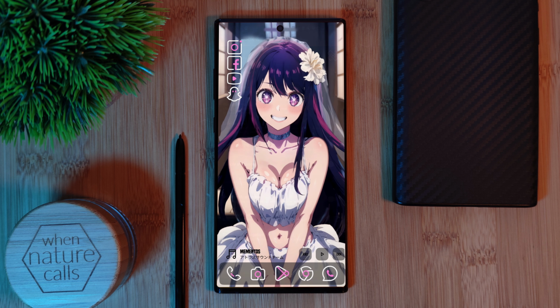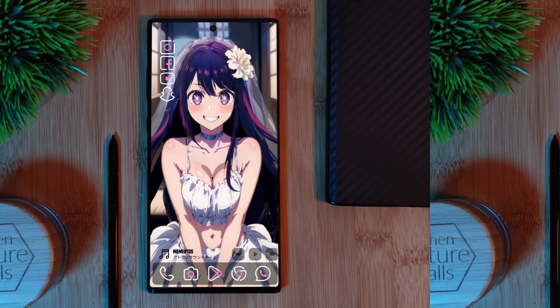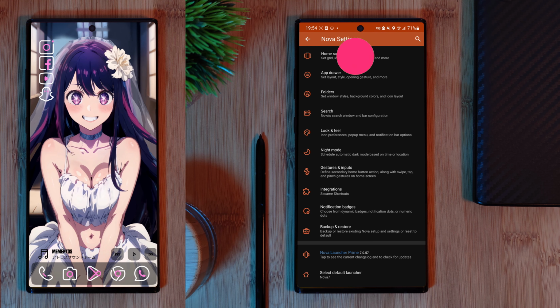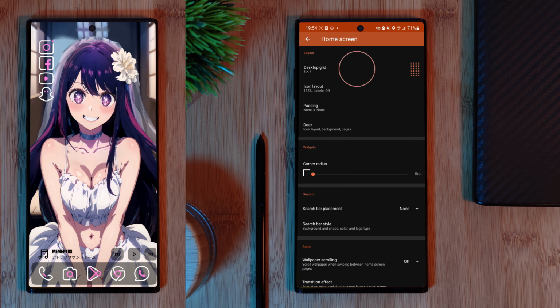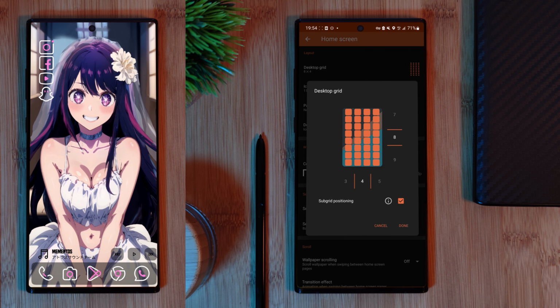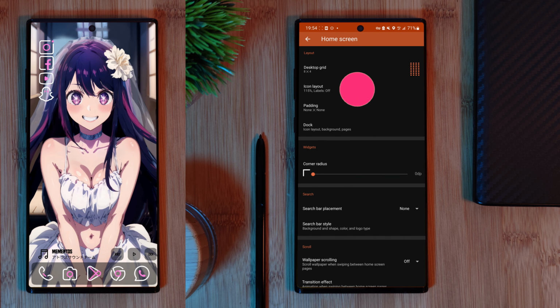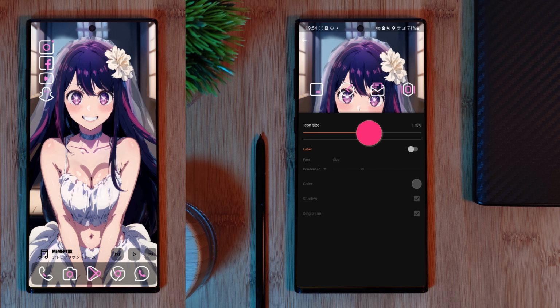So now that we have that out the way, let's make a couple more changes within Nova Launcher to get this comfy icon set up. So just head into the home screen section, and starting right at the top with the desktop grid, we want to set that to 4 across and 8 down. After which, for the icons themselves, we're first going to turn off their labeling and then increase its size.